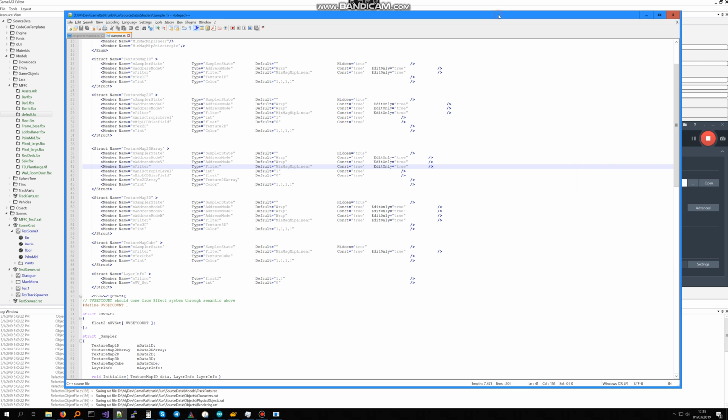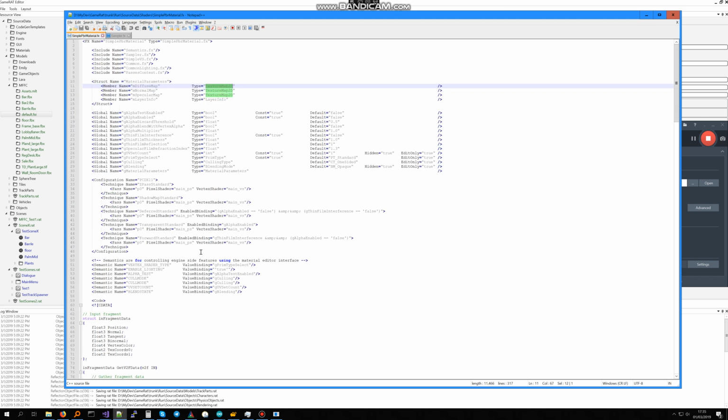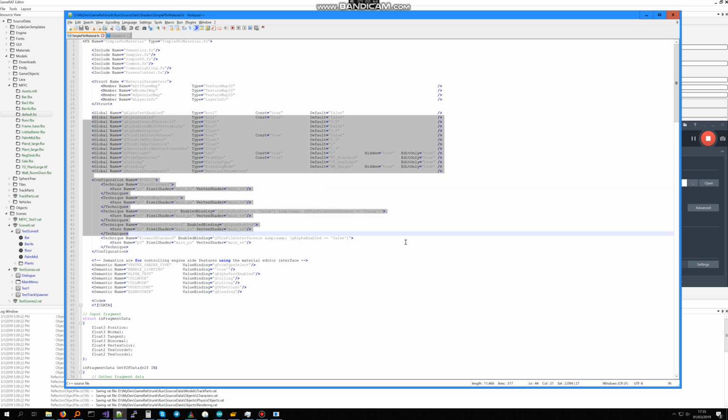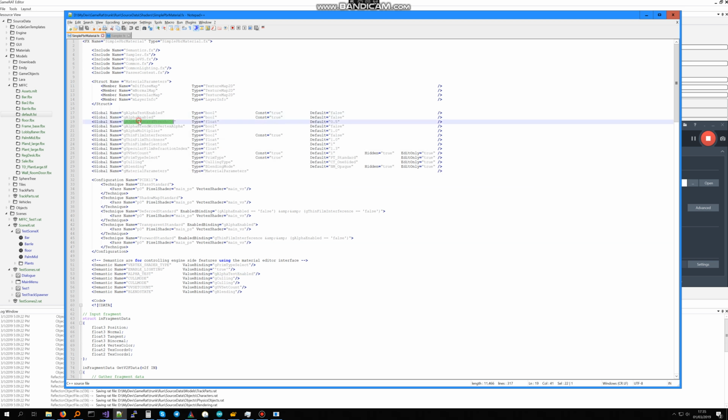Hey guys, I just wanted to show you how the material system works in the editor, and it's all based on these FX files with shader code and XML in them. The XML allows you to include files, create structures, and create global variables, and the global variables are what will be interfacing with the editor for the material instances that use this particular material. A material instance is basically just a set of parameters for these global variables.